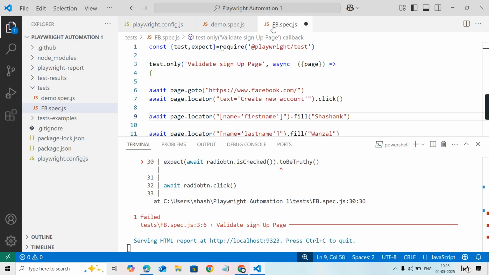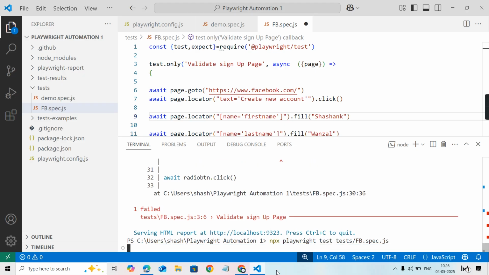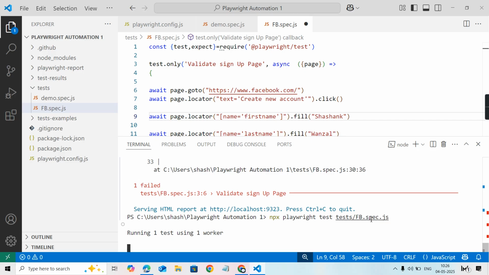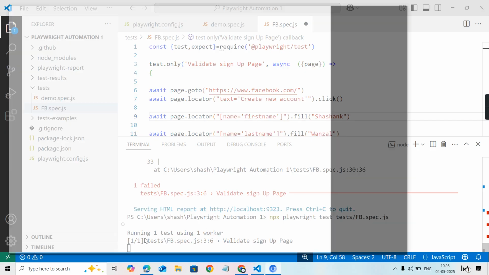As you know, our program is failing because of that particular assertion issue. Just re-trigger your test using Node.js. Okay, it is running.